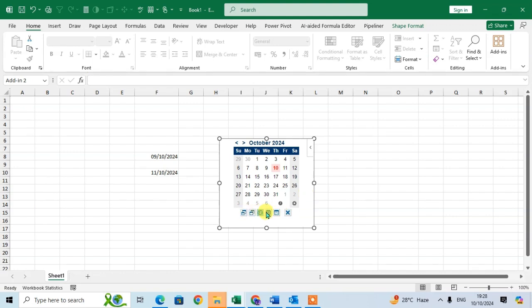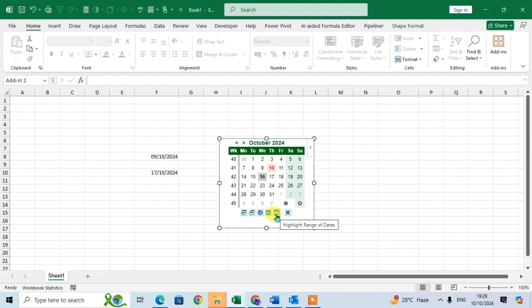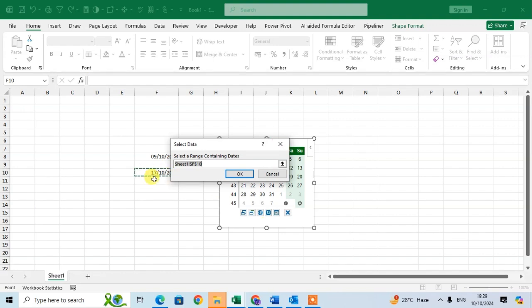Okay, here you can see there are some options available. The calendar size you can change. And here the calendar theme you can change. See, the color is changed, and here the calendar system can also be changed, and there is a week number option. If you want a week number, you can see the week number is also shown. And here you can see the highlight range of dates. I click on this option and you can see the date is highlighted, and click on OK.